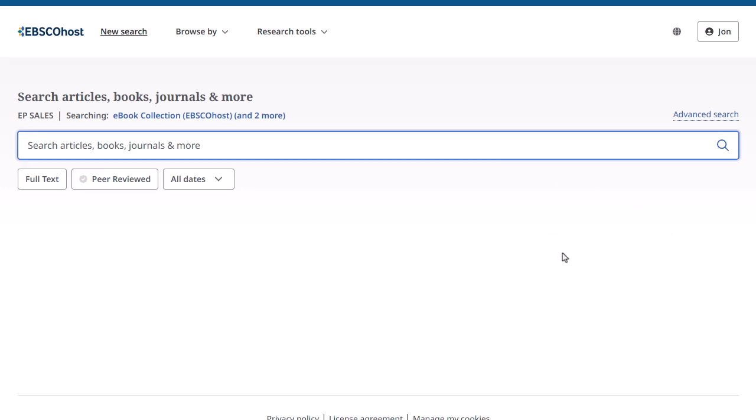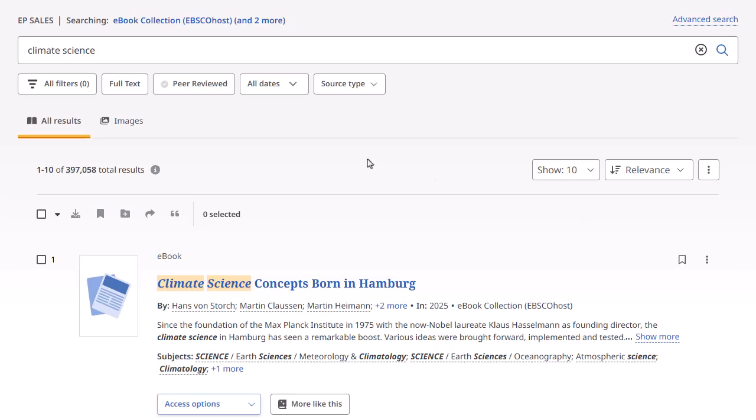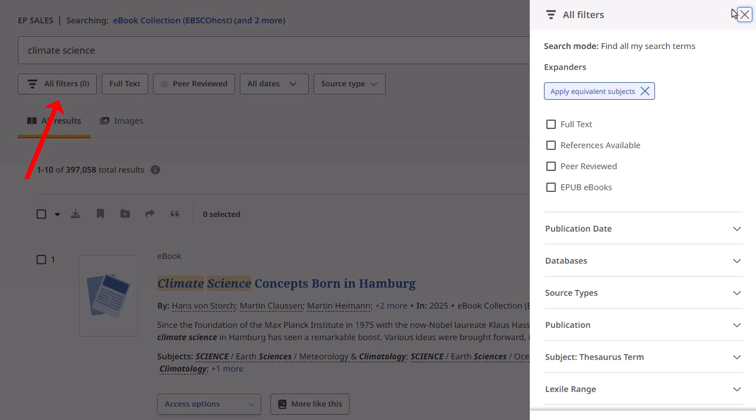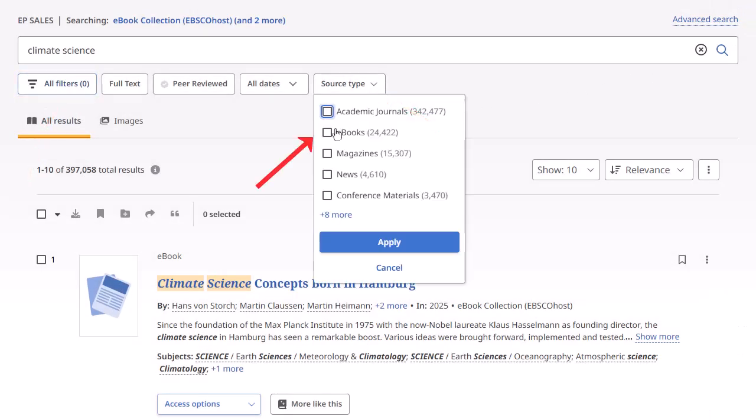We'll begin by conducting a basic search. Enter your search terms in the search box and click the magnifying glass. From the result list, refine your results using limiters and subject facets by clicking the All Filters button. You can also use the Source Type drop-down to filter your results to only ebooks.